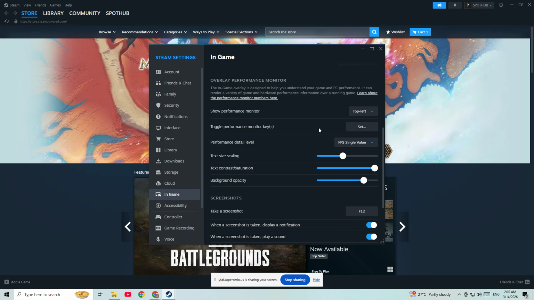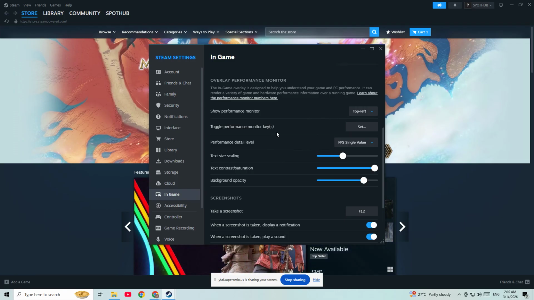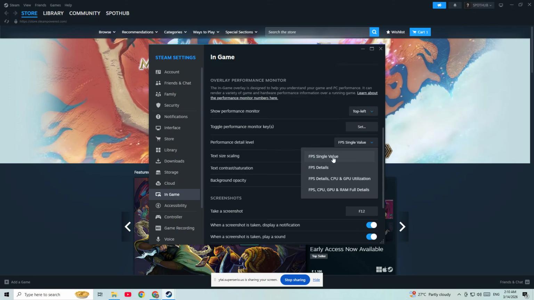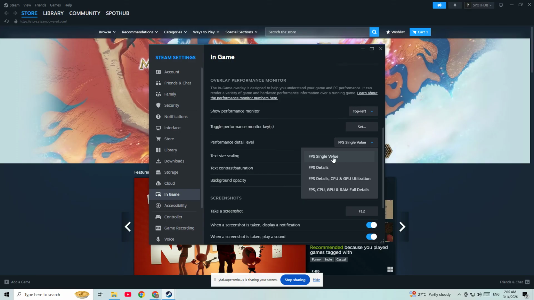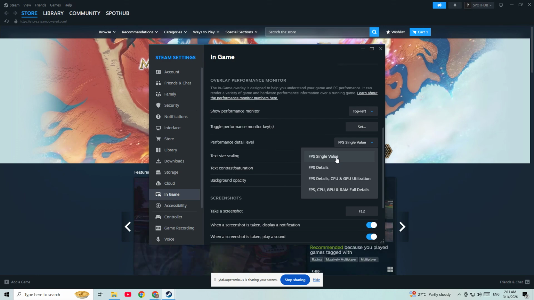Once you select a position, you will notice that a new section dynamically appears right below it. This is a crucial step that was added in recent updates. This new section is called Performance Detail Level. Here, you have the opportunity to choose exactly how much data you want to see on your screen. If you only want to see a small simple number that shows your current frame rate, you should select the single FPS value option. This is the cleanest look and is perfect for most players. However, if you are a power user or a hardware enthusiast, you might want to consider the other options available in this list, which can sometimes include more detailed graphs or frame time analysis depending on your specific version.